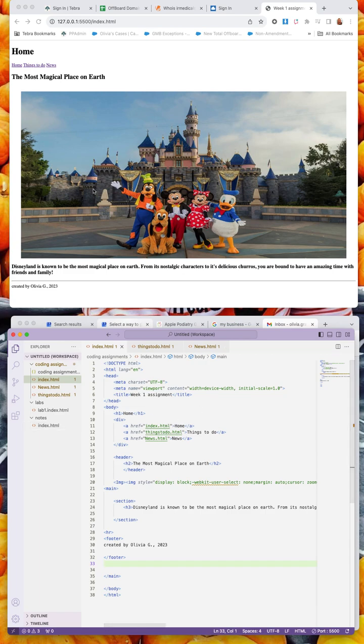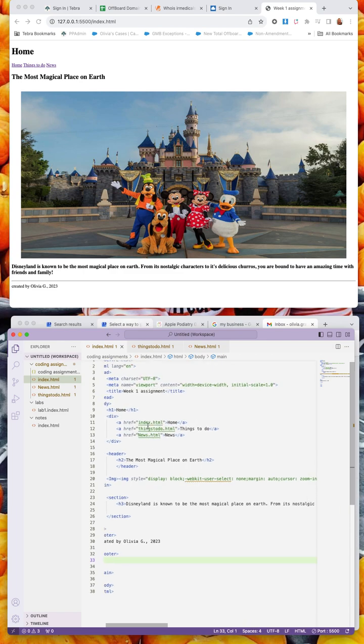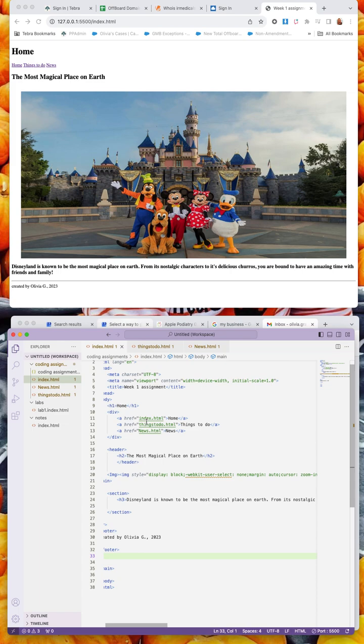I created a website for Disney. So how I went about this is I created 3 different folders here for 3 different pages for this website. In order to connect them all together, I created a div for reference, inputted the information for each page, and then the names of what I wanted the pages to be called.